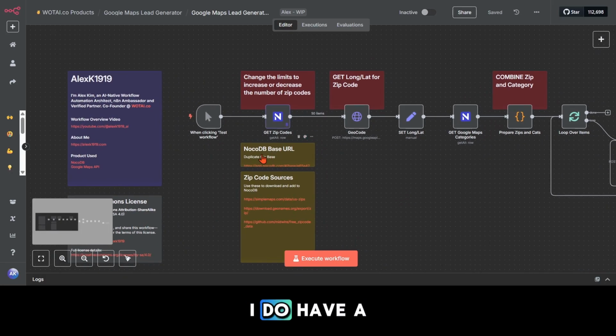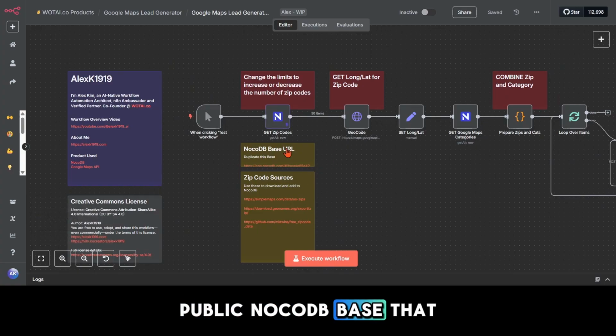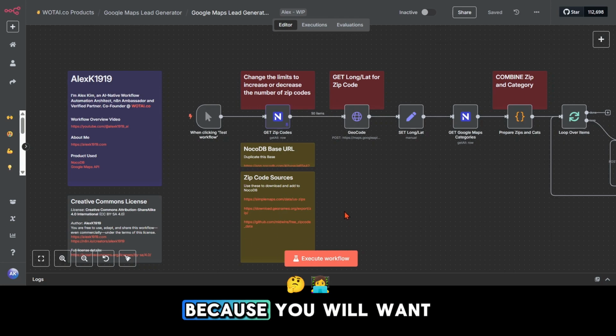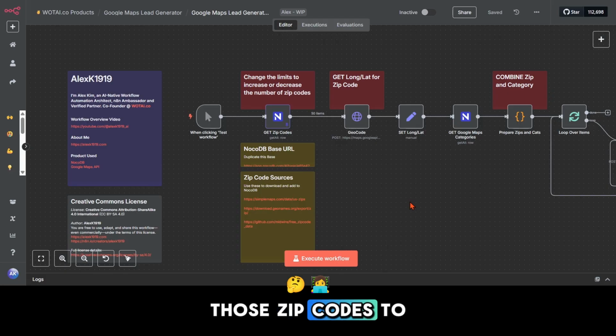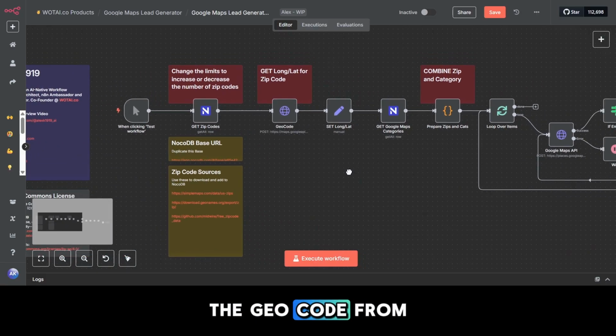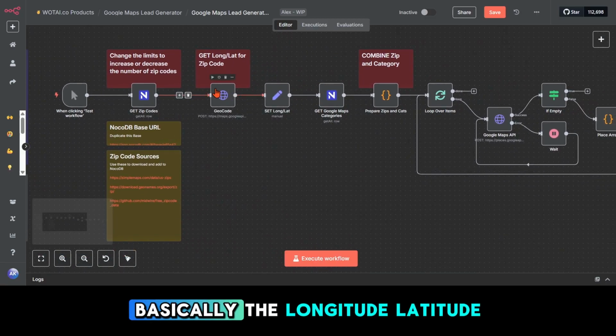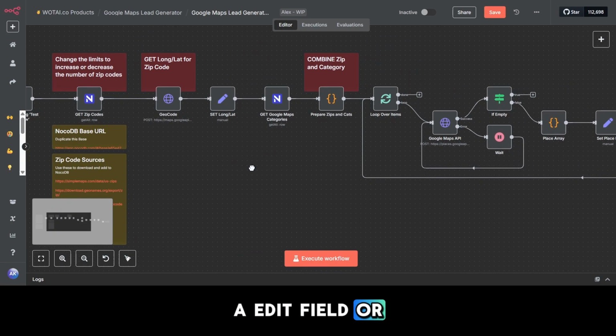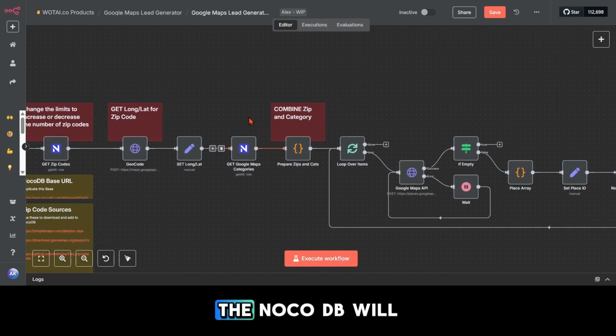As you can see here, I do have a public NocoDB base that you can access with this workflow. And then also I have a bunch of zip code sources because you will want those zip codes to process this workflow. So what happens here is it will pull the zip codes from NocoDB. Then it will get the geocode from Google Maps, basically the longitude, latitude for that zip code. We'll set that as an edit field or a set node. And then inside of the NocoDB, we'll go and get the categories. And I want to show you how that works.